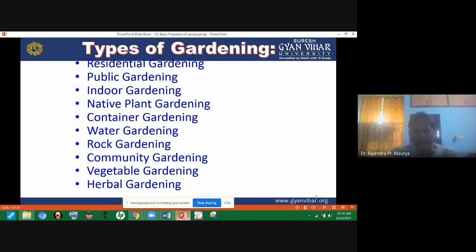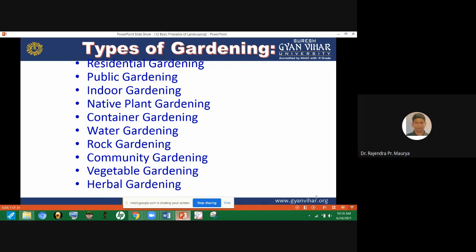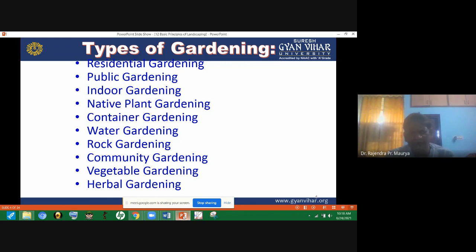Container gardening is also of two types. Number one, just for beauty, or you can also grow some food plants like spinach, tomato, chilies, eggplant, etc.